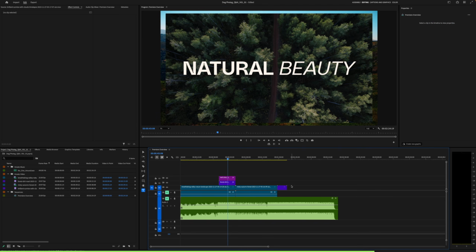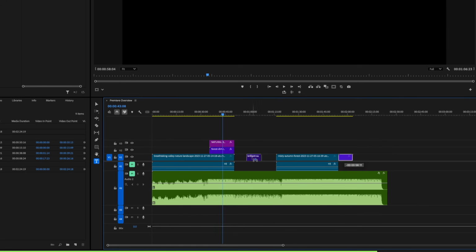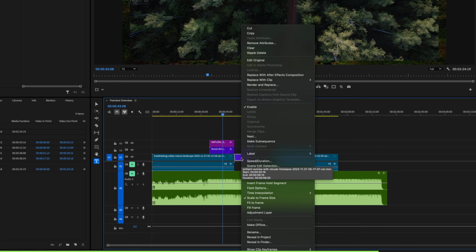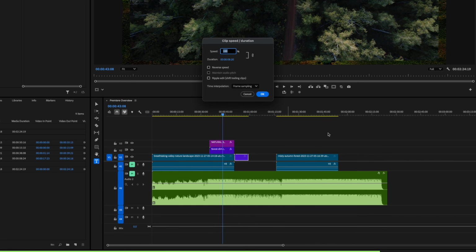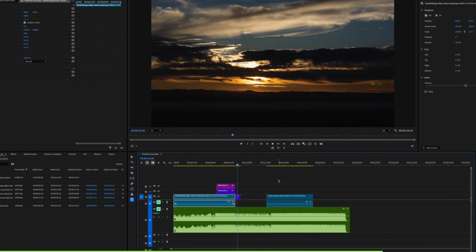Another task that you might want to complete on a day-to-day basis when editing is increasing or decreasing the speed of your clip. If you select the video clip you want to change, you can right-click and go to Speed, Duration, to make changes to either the specific duration or to the speed. You can reverse your clip, as well as maintain the audio pitch, unless, for instance, you want the high-pitched, sped-up vibe.